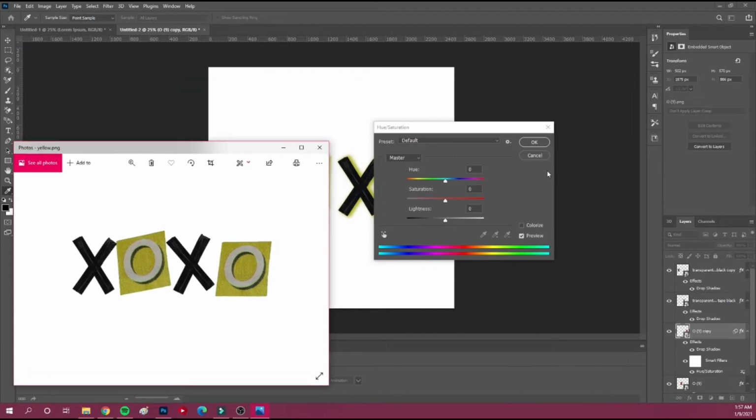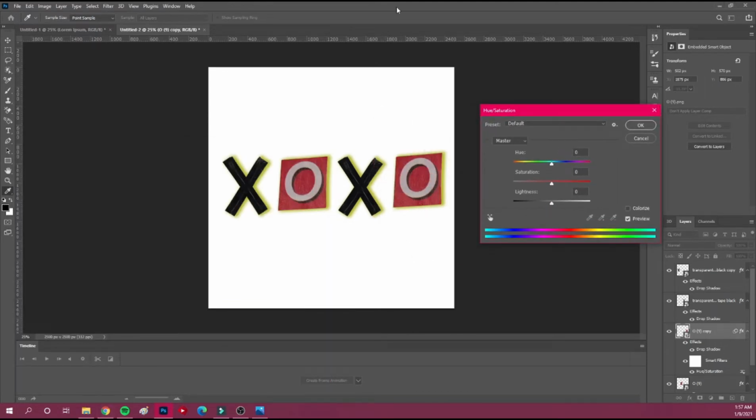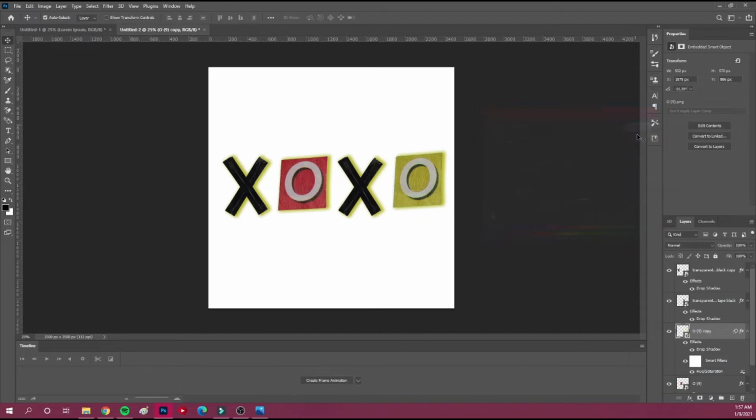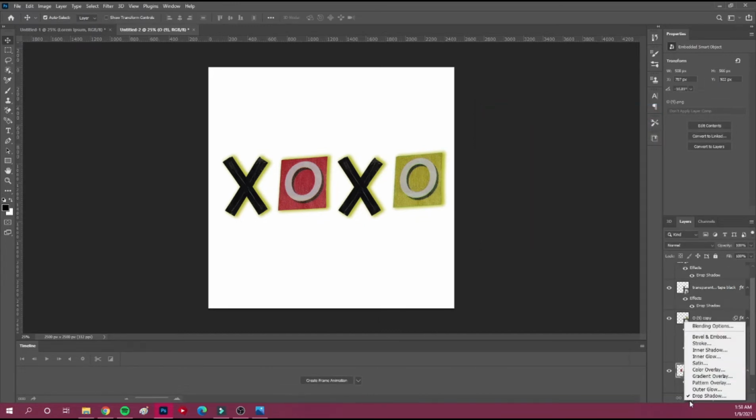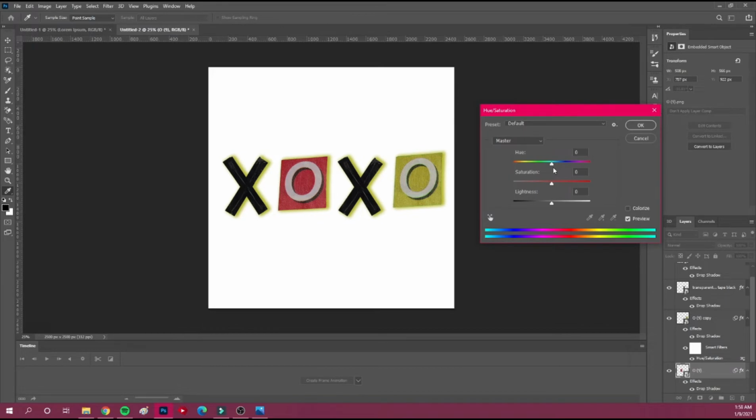Alright, so never mind about the drop shadows. But for the O's, I did do a different hue. I made it like this color. So plus 60. Plus 60. Whoops. Plus 60 on the O's.